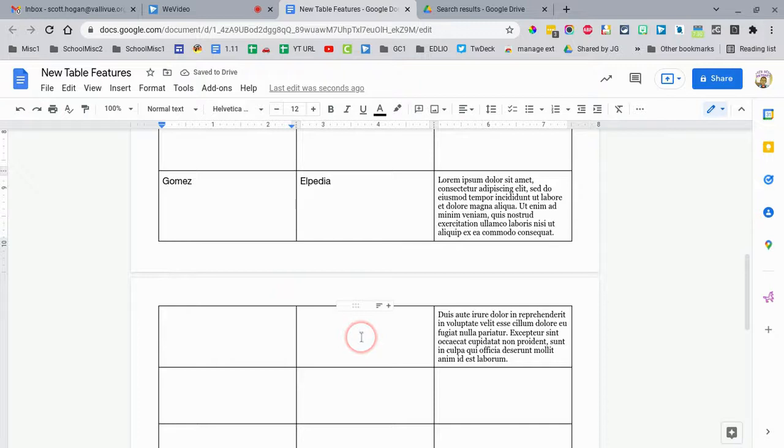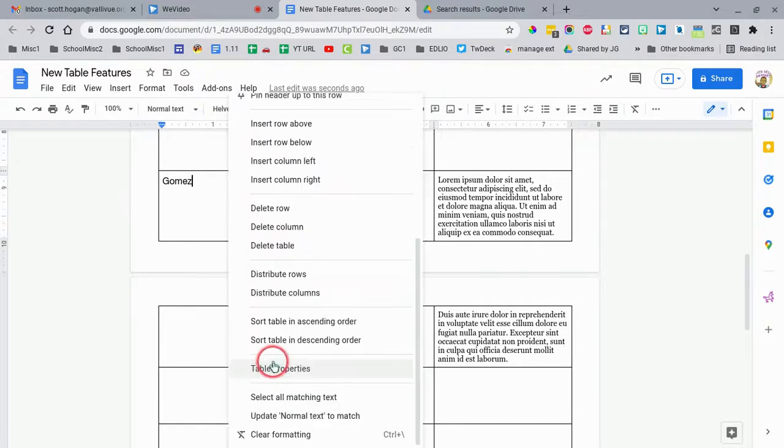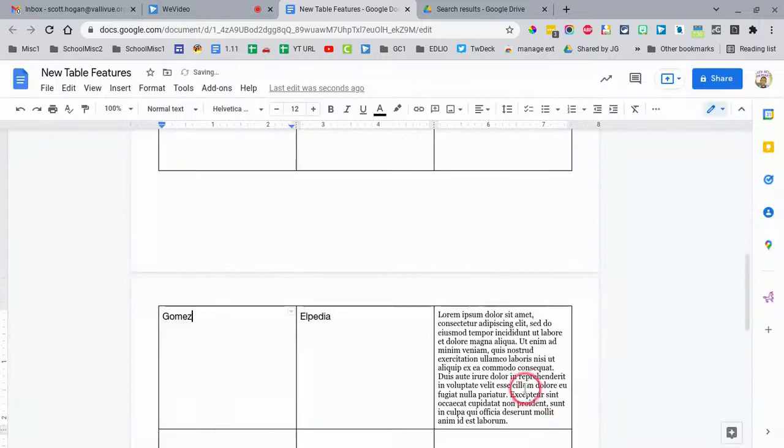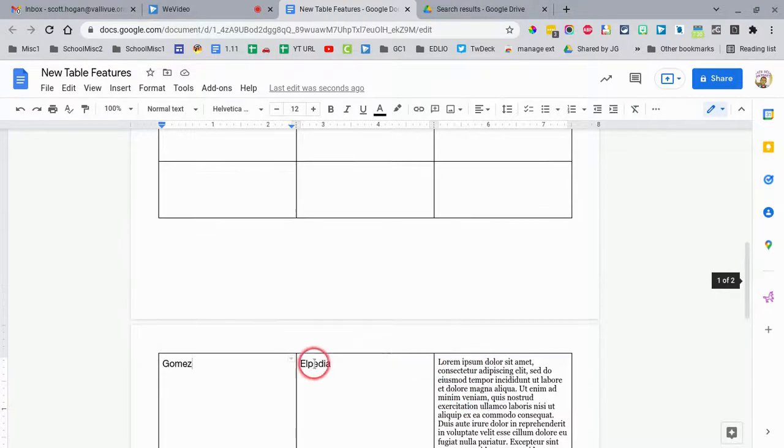Another problem that we've all had with tables probably is when you have text in one cell and it splits over the course of a page. Now you don't have to have that happen anymore. If you go into table properties, you can uncheck this box that allows the rows to overflow. Now it forces any cell that might spread out across more than one page onto the next page.